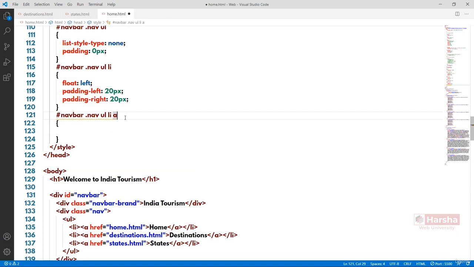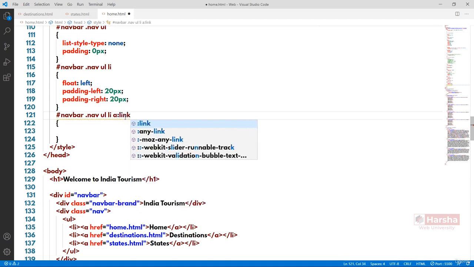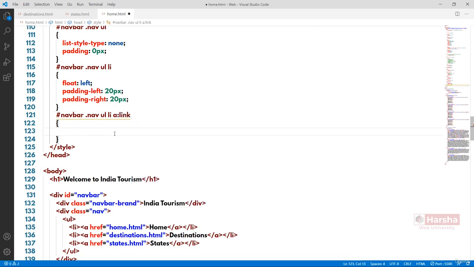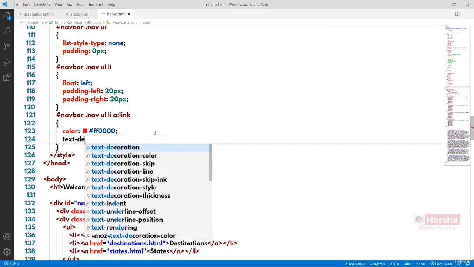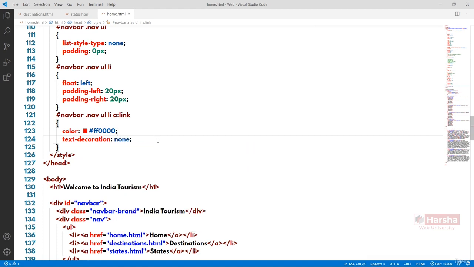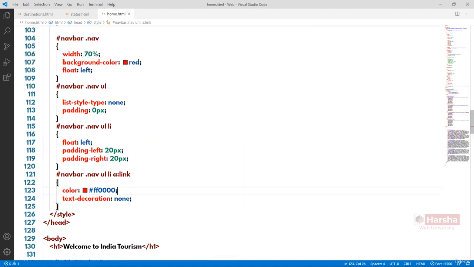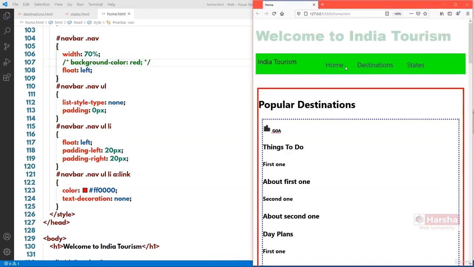And for all these hyperlinks, I would like to apply the default link styles by using a:link as we have learned in the previous lecture. That means these styles are applied for unvisited links. I am just changing the text color as white and text decoration none in order to remove the underline. And let me comment out this background color red. So as you can see, the underline has been removed and text color is white.